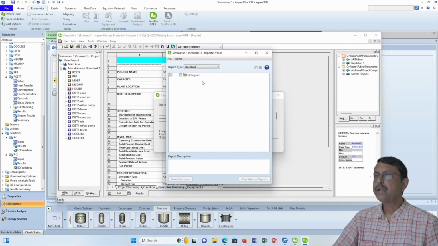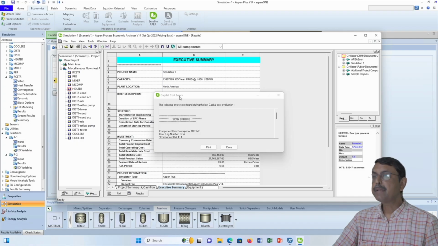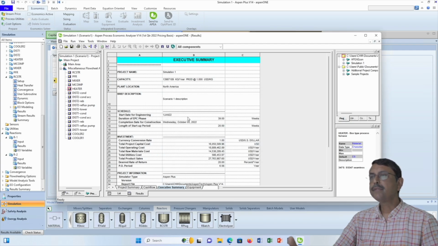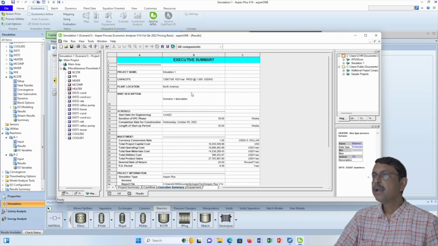Now it is at the point of generating the full report. This is the capital cost error because we have not taken care of those errors. So some capital cost error is being shown over here. Let us not concentrate on this. Now this is the way the executive summary is produced. You can see the capacity is so much kg per year at this production. Plant location North America, scenario and description, whatever description you might have written before.